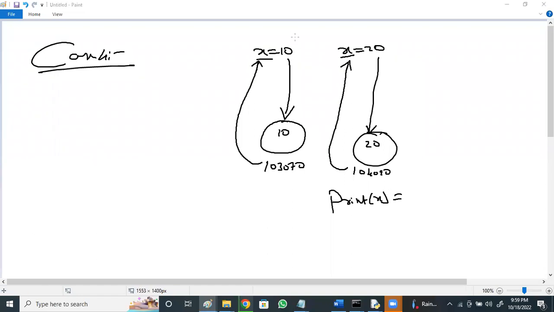Whatever the last statement is, the last one will be printed. First the X value was 10, the next X value is 20. So what value does it print? 20. It always prints the latest value. So the address of X is 104080.